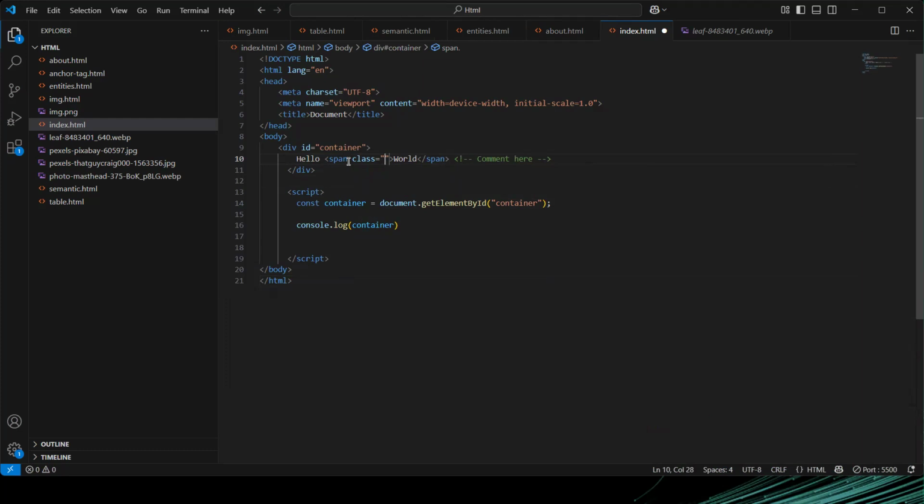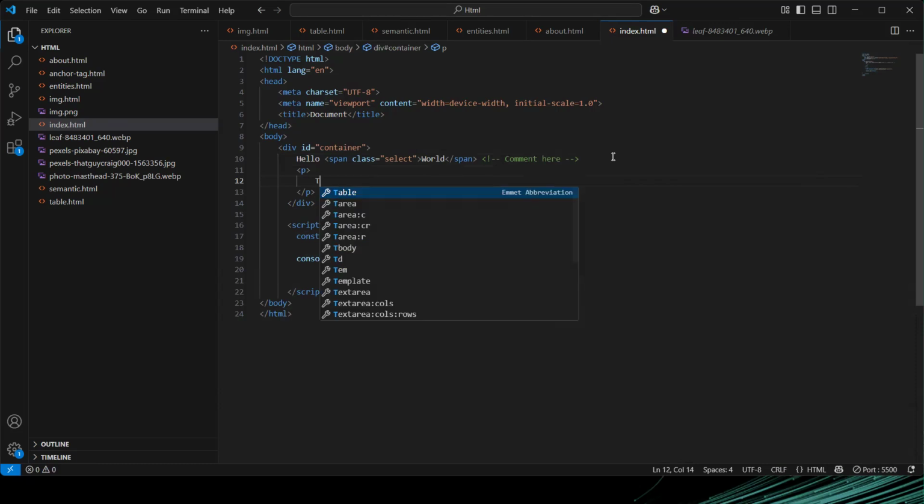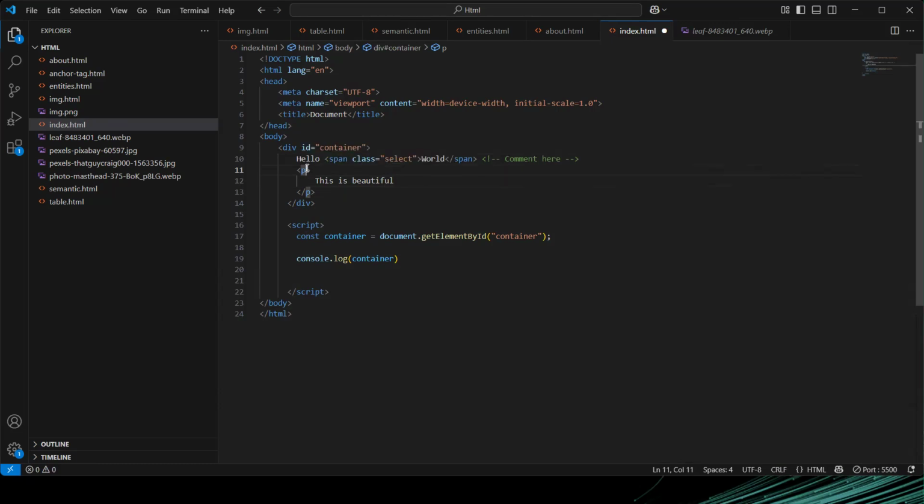Okay, I can just call this class select. I can also come up with a paragraph here, and in this paragraph I can say this is beautiful. Then this paragraph, I'm also going to give it a class of select. Of course, you can have elements that have the same class. A lot of elements can have the same class, which means they'll have the same styling.